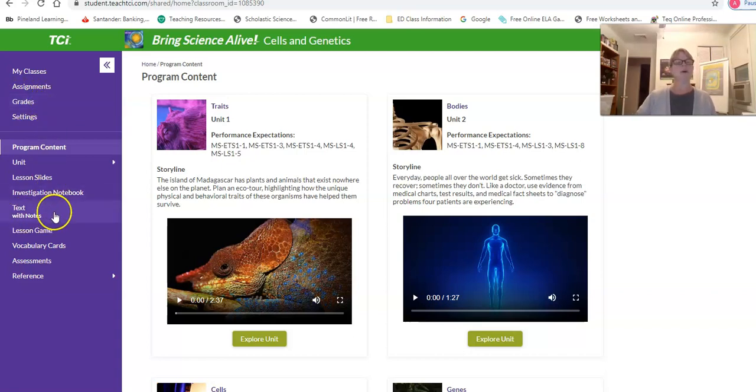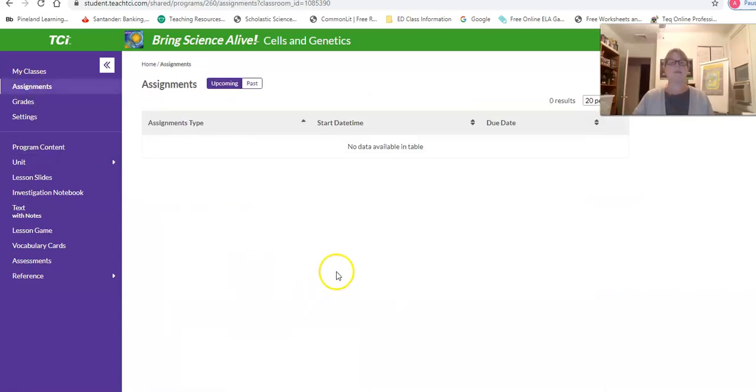Then this is your textbook where it says text with notes. It's your textbook along with the notebook questions. Sometimes I might assign you a lesson game. Assessments, don't worry about. Resources, don't worry about. And then there's vocabulary cards here. If you want to look at those, you can. If not, don't worry about it. Same thing for social studies, for Miss Hunsberger's homeroom. Don't worry about it. So I'm going to click on assignments to see if I have scheduled you any assignments yet in science. And you can see that I have not.